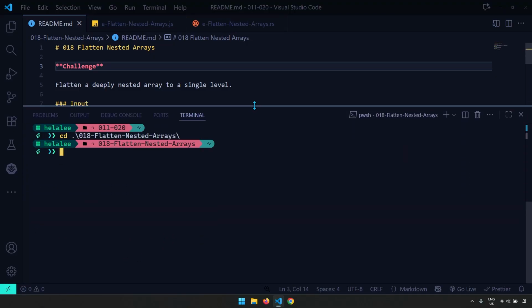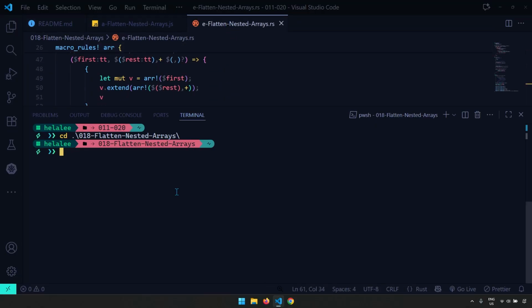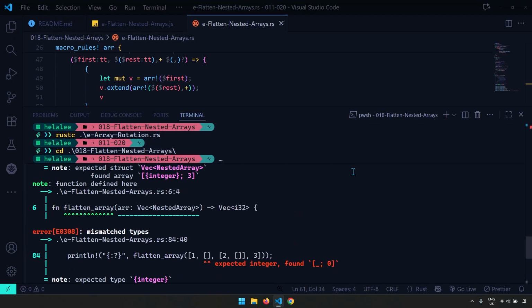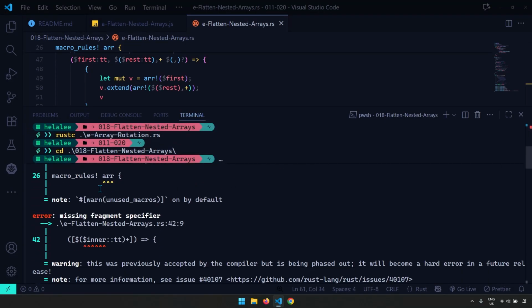Anyway, I didn't see that. So I was like, why is this array rotation? We talked about that. I'm going to say rustc E tab flatten nested arrays. I'm going to hit enter. We seem to have a lot of issues. We're going to go to the first one. The first one says macro rules, missing fragment specifier.